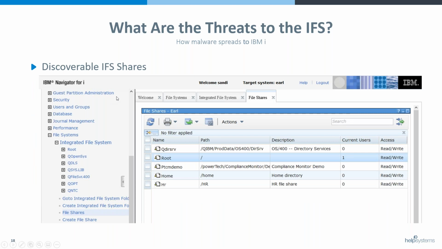So, other threats to the integrated file system. We have to look at how malware can actually spread to the IBM i. Malware itself should not be able to run on the native side. So the integrated file system is really that entry point to the system where malware can actually spread. Discoverable IFS shares: if you have shares over your IFS, they should not be discoverable. If they are, they're vulnerable on the network. So any of those shares are potentially compromised. Couple that with users with too much authority and default passwords, and those shares can very easily be compromised.